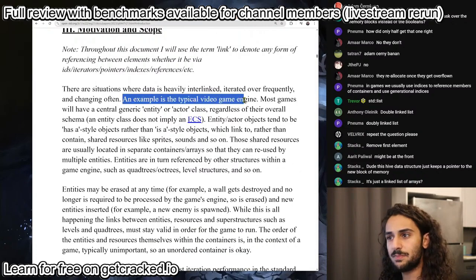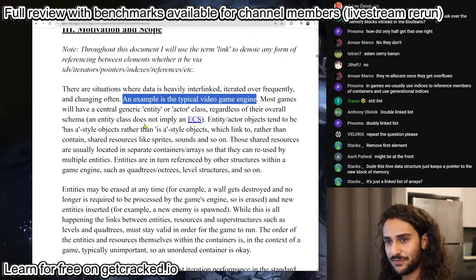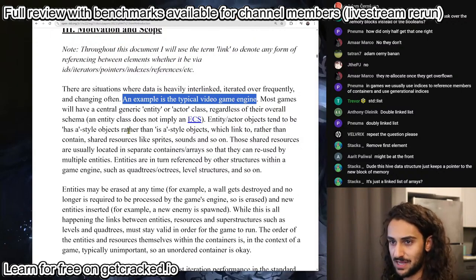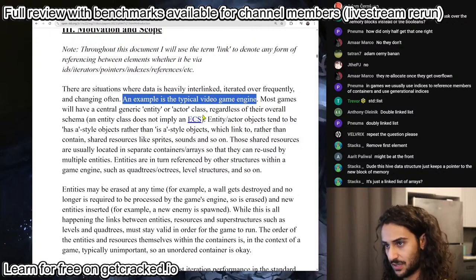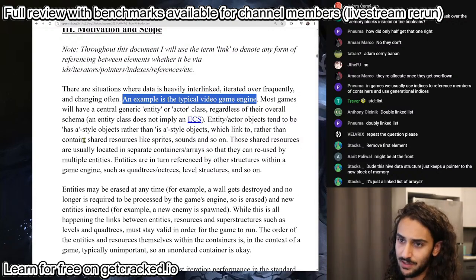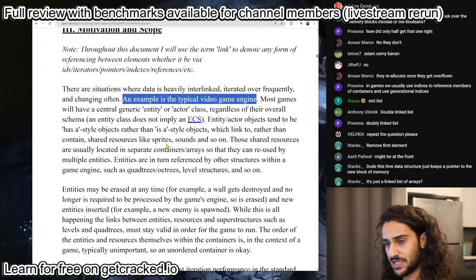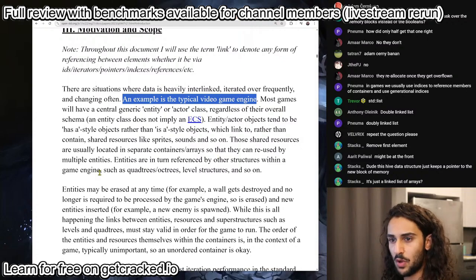An example is a typical video game engine. Most games will have a central generic entity or actor class, regardless of their overall schema. Entity actor objects tend to be a "has a" style object rather than an "is a" style object, which link to, rather than contain, shared resources like sprites, sounds, and so on. Those shared resources are usually located in separate containers, arrays, so that they can be reused by multiple entities.